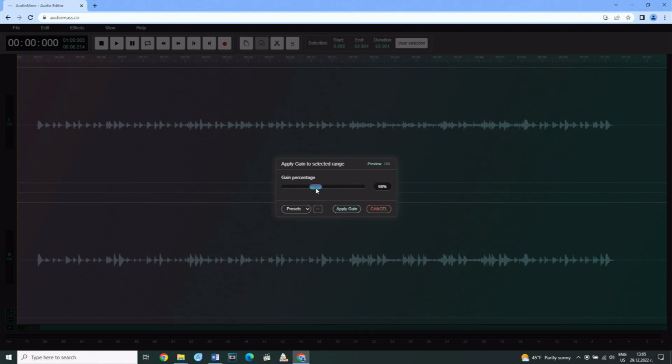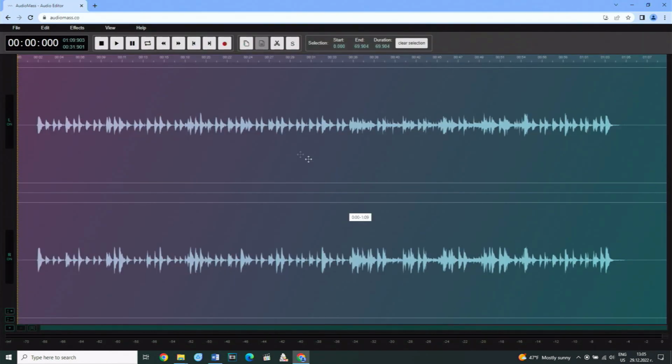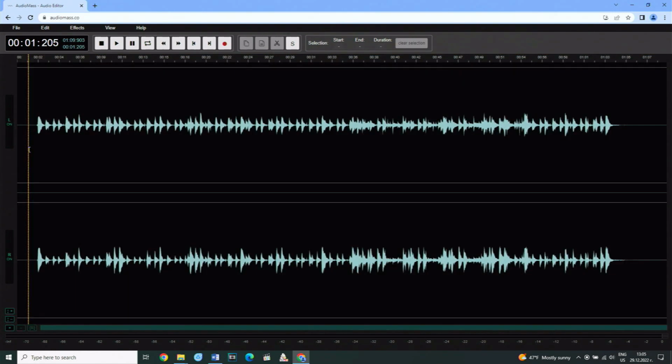There is also a button labeled Presets at the bottom left, from which preset values can be selected for the application. We choose, for example, plus 100%, which will increase the gain by 100%. We click on Apply Gain and the waveform has changed. We listen to the obtained result.